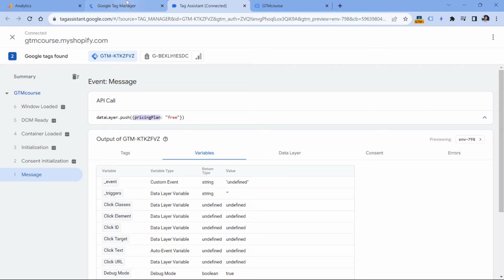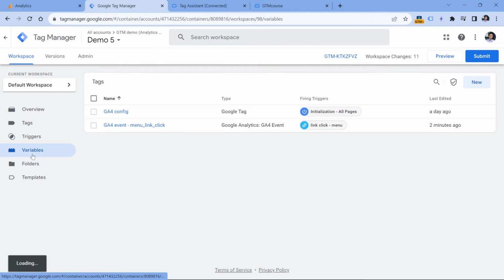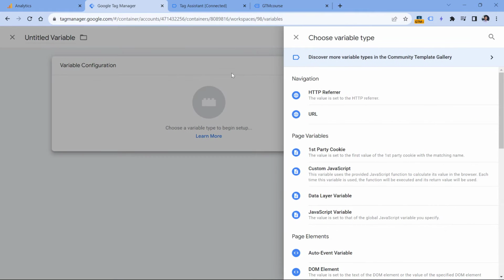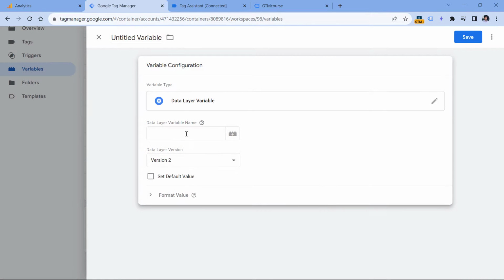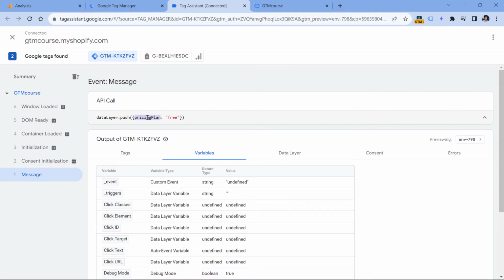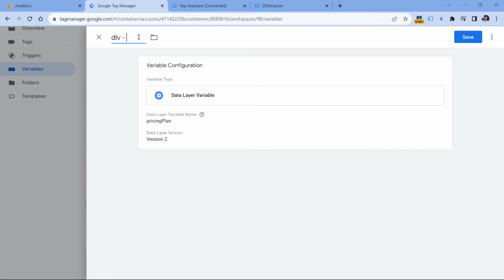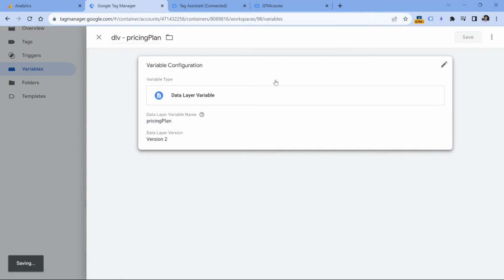To do that, let's go to Google Tag Manager, variables, and then in the user-defined variables, I will click new, variable configuration, and then data layer variable. Here I have to enter the precise name of the parameter, which is here. So I will copy it and paste it here. Then I will name the variable and click save.